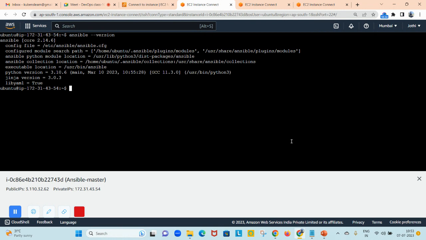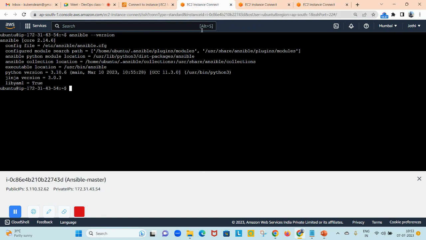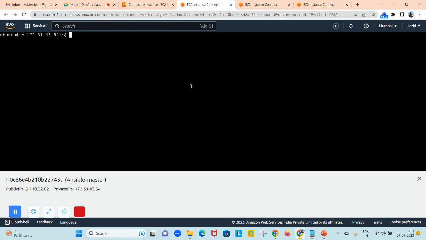Okay. Now let us see. We have installed Ansible, right? ansible --version. It should show the version. So this is the latest version. Got it? So we have installed Ansible in the master node. First we have upgraded the server, updated the server, and then we installed Ansible in the master node. In both the slave nodes, we have just updated the server. Okay. And now what we will do means we will generate the SSH key. ssh-keygen.